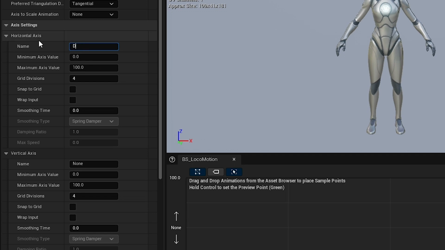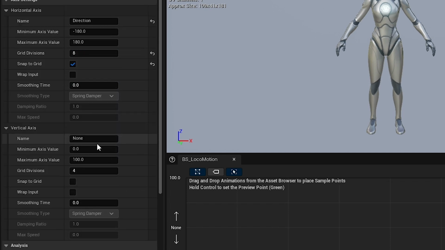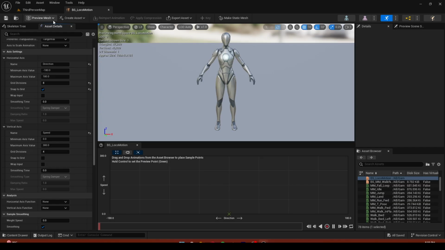First one, the name will be direction. Minimum, -180. Maximum, 180. Grid divisions, 8. Snap to grid. Vertical will be speed. And the maximum, I think, will be 300 for walking. I think that's going to be okay.